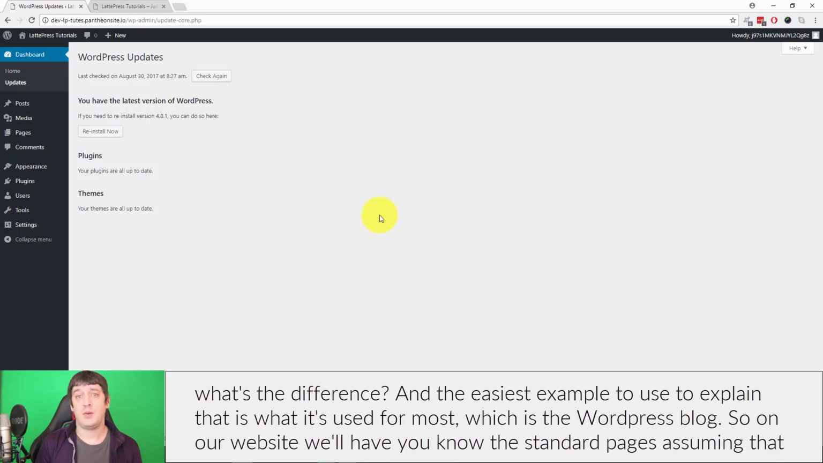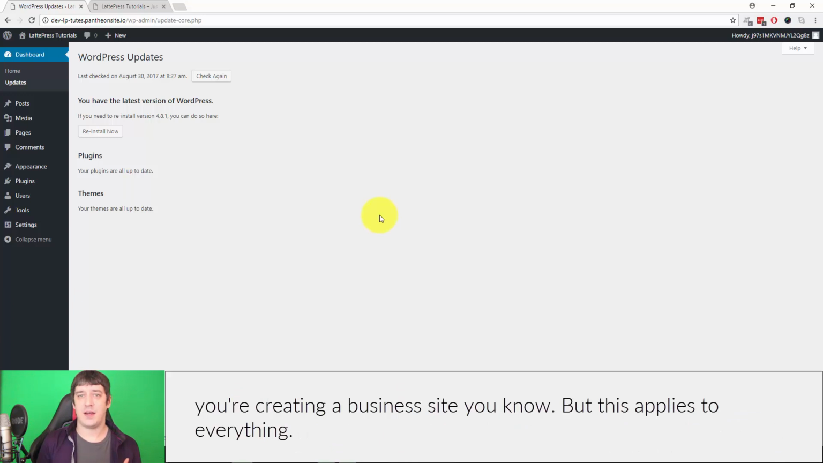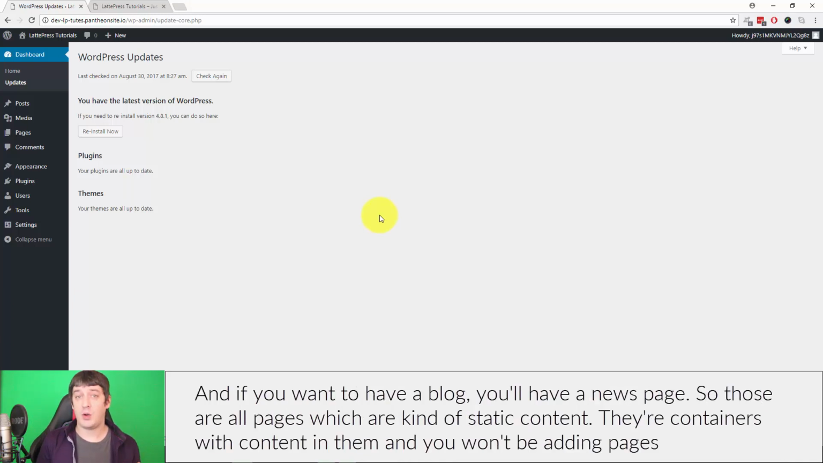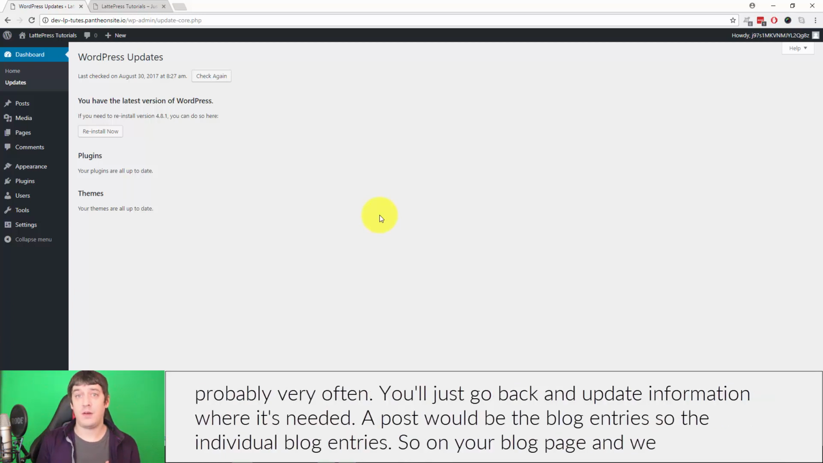The easiest example to use to explain that is what it's used for most, which is a WordPress blog. On our website, we'll have the standard pages, assuming that you're creating a business site, but this applies to everything. You have your home page, which is the introductory page, and you have all your basic information. You might have an About Us page, a services page, and a contact page. And if you want to have a blog, you'll have a news page. Those are all pages. They're kind of static content. They're containers with content in them, and you won't be adding pages probably very often. You'll just go back and update information where it's needed.